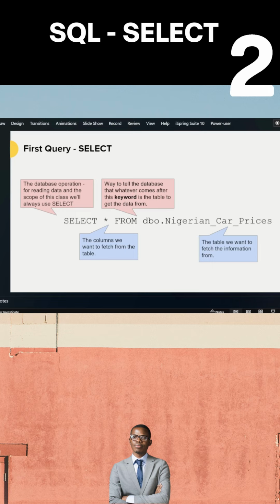Remember I said you have multiple tables in a database, and it could be one table in a database. With the example we are using now, we have one table in our database. So the table in our database is the Nigerian car prices. That's just what we have in our database, and that's what we're going to be interacting with. So I'm saying all the columns available in this table, that is what I want to fetch from my database. That is why I put asterisk there. And I say from.